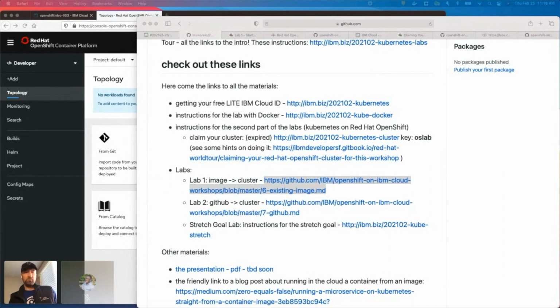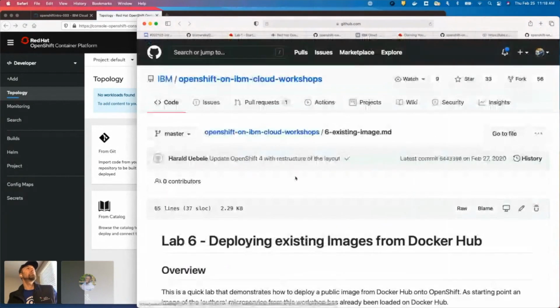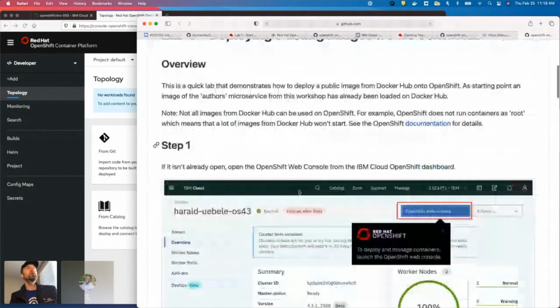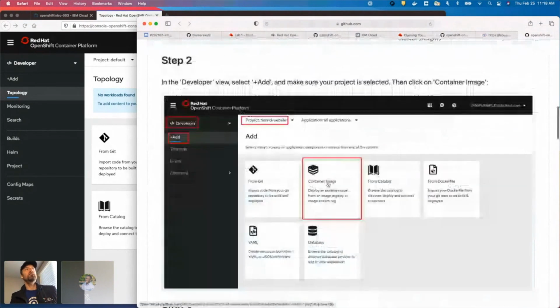So that's the first lab that I'm going to do. Did I open it? Yeah, so we are going to use an existing image. As I said previously, King Brad created an image, pushed it to the Docker registry, and now it sits there. This is more or less what we are going to do here. So we are going to use the container image coming from, let's say, the Docker Hub.